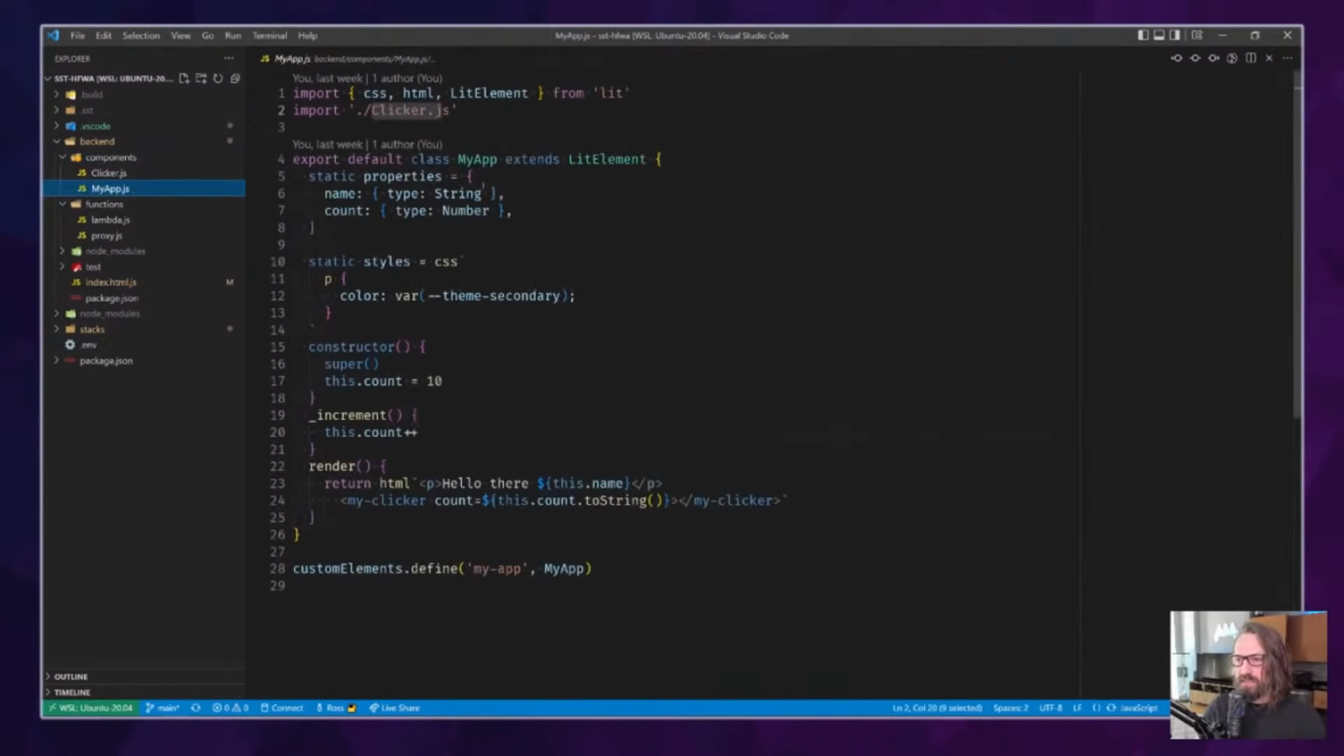I'll quickly show these. These are just regular old lit elements. If you don't know a bunch about lit, go check it out. Here's all it's just really basic.